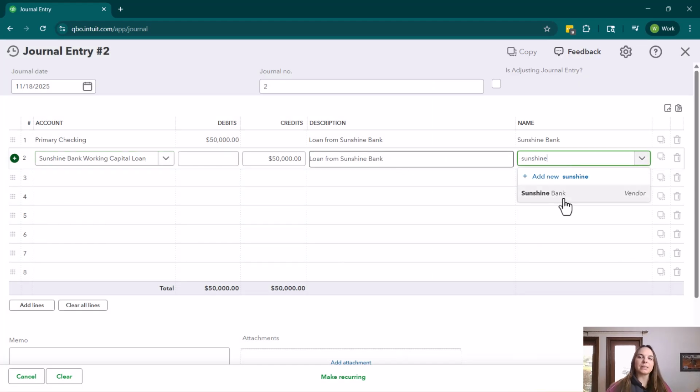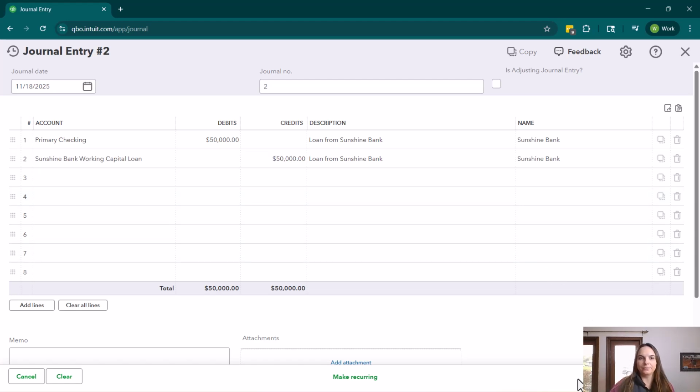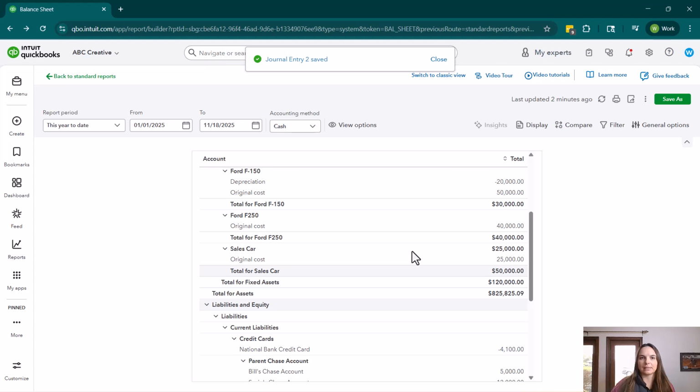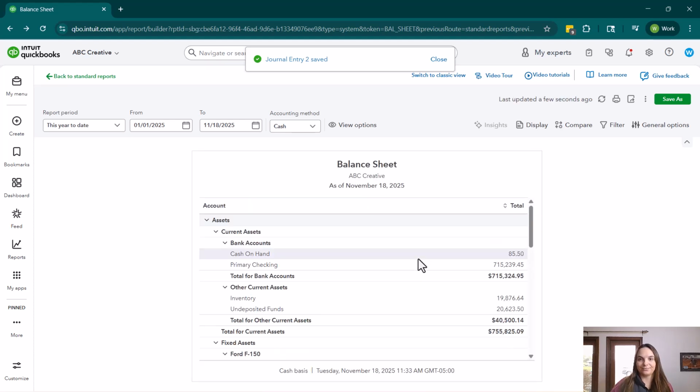So this is a little bit more simple. We don't have an asset going on there. Literally the asset is coming into our checking account as cash. Okay, so a couple of things here are going to happen. We save and close this. This is our balance sheet, okay?